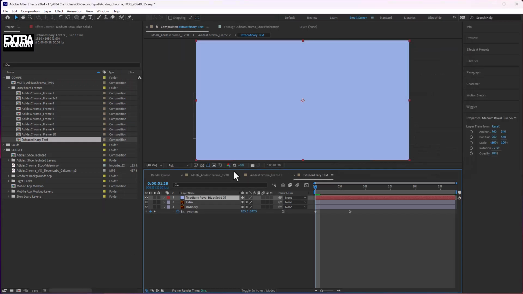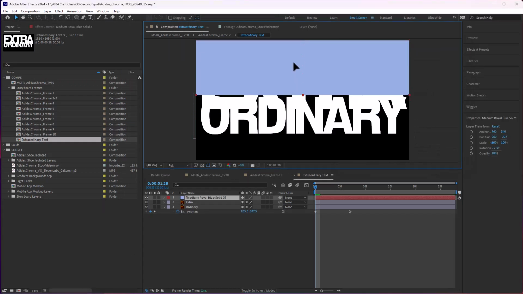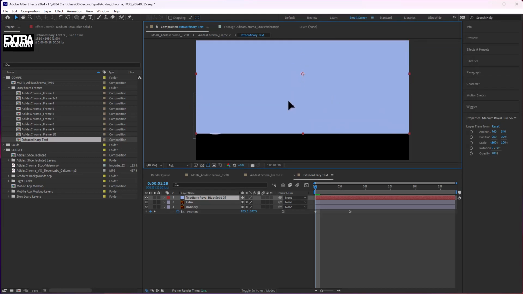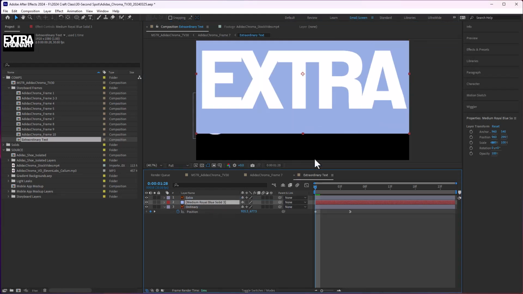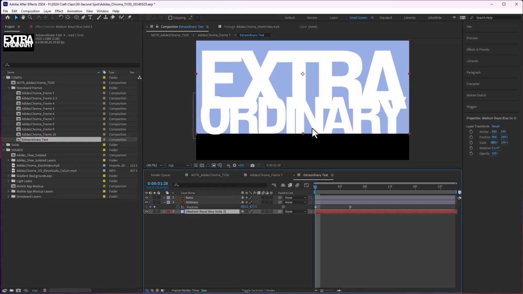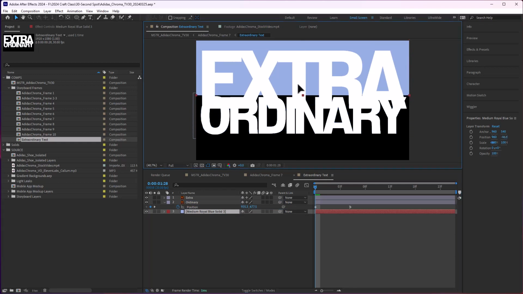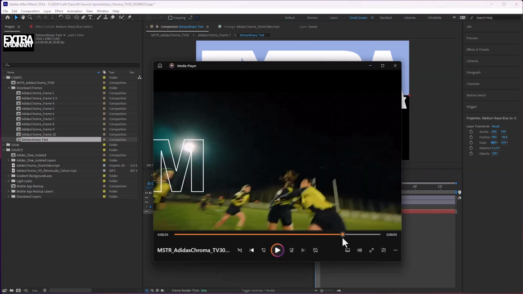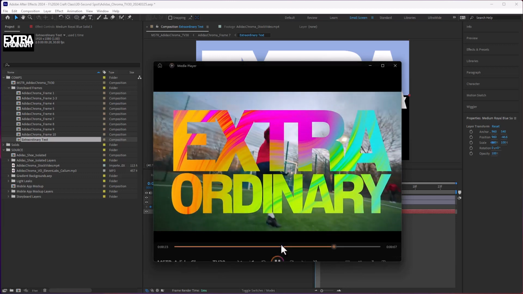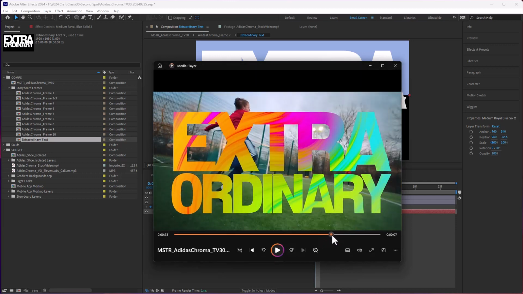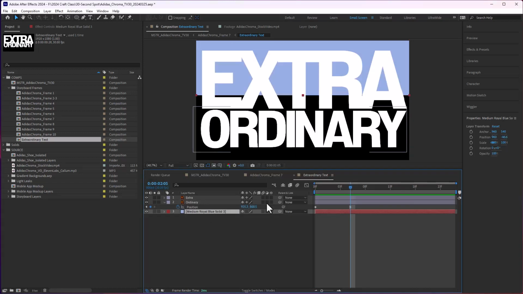I'm just going to go up here to Layer, New Solid. Doesn't really matter. I'm going to put this below Ordinary, because, as you can see in the spot, be extraordinary, there's a space right here that the word Extra shows up within. We want that to be part of the mat too, the space between Ordinary and Extra. So I want to put this solid like that.